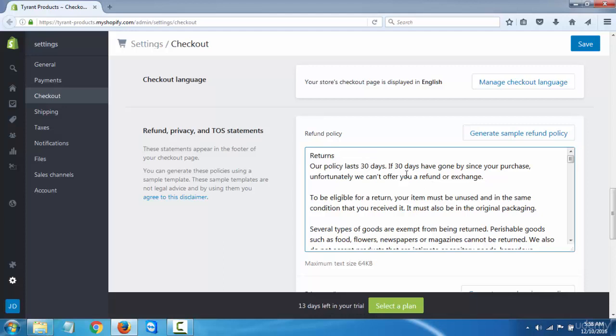Let's say you want to use a 7-day return policy. So after your client gets the order, they can only return it for 7 days, and after that they can't return it anymore. But I like to keep it as 30 because it's just my personal preference. Like I said, you can put in any number of days you want.